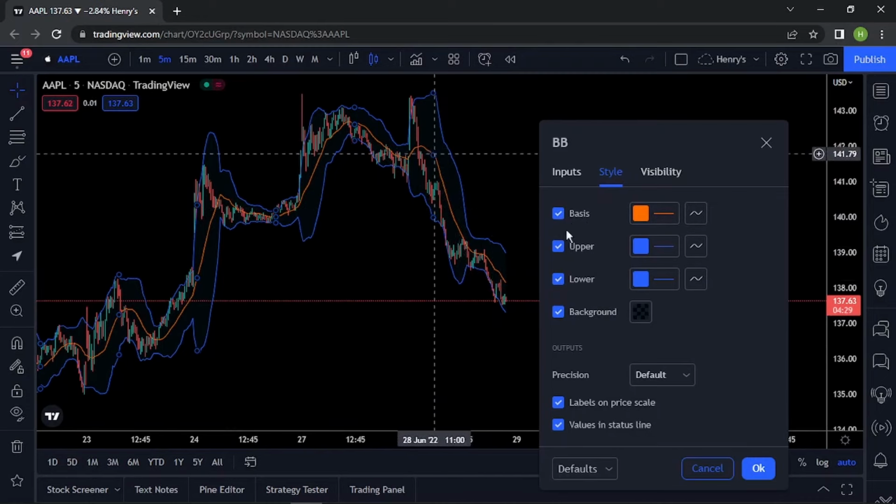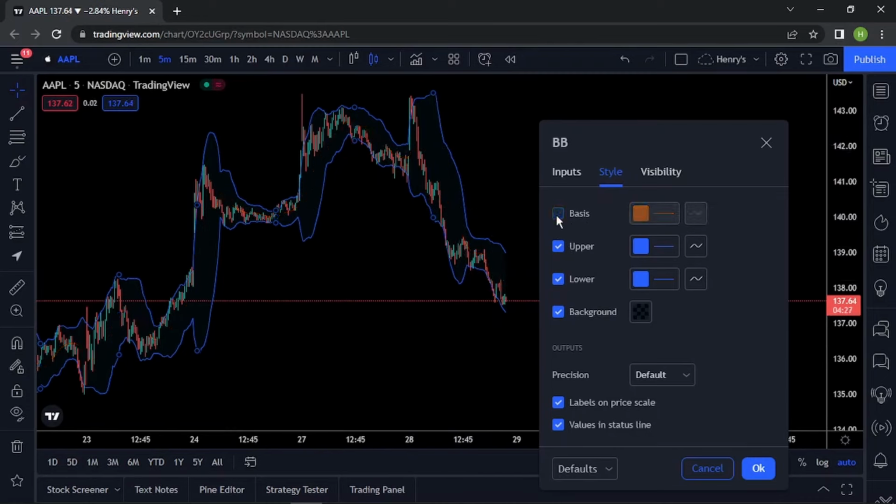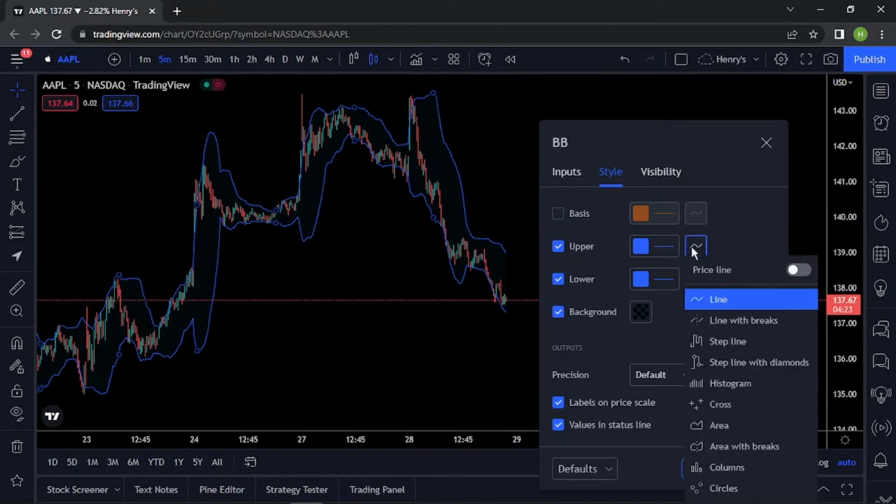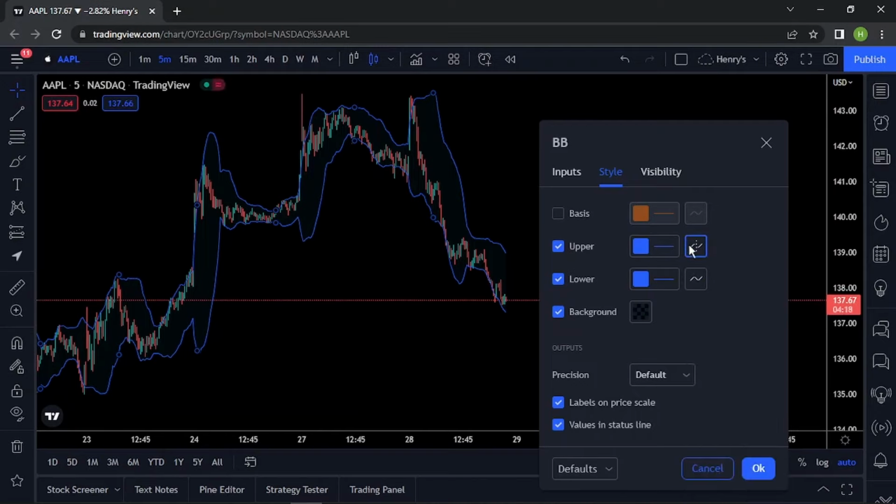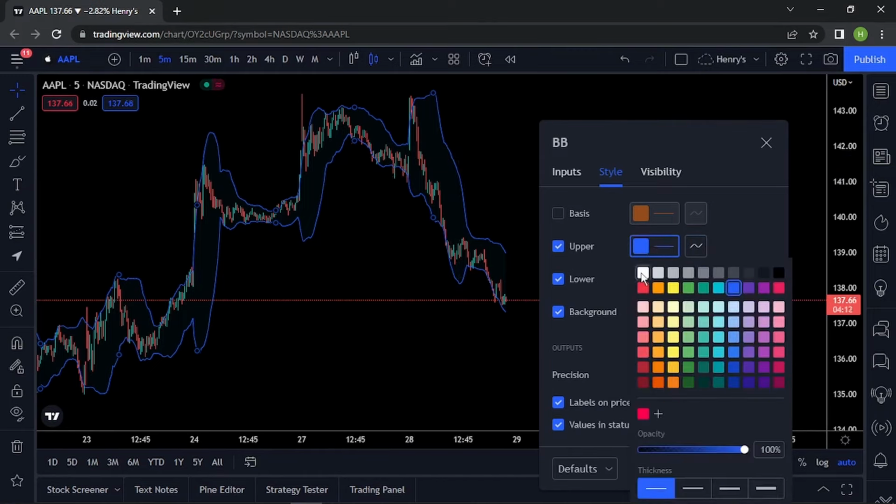Length equals 21, more data to pull from. Offset equals 0, adjust as necessary. Standard deviation equals 2.5, also known as width on some charts. Line thickness equals thin. Background equals transparent. Source equals close.